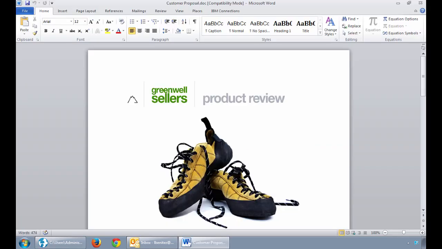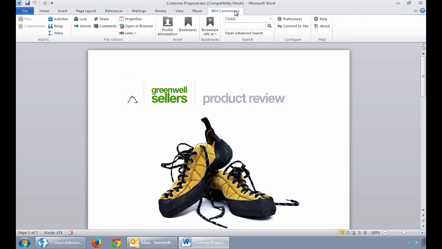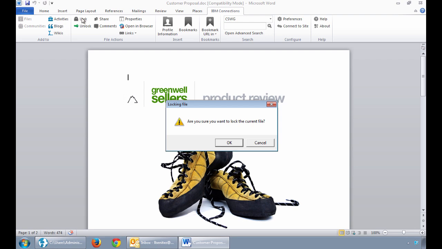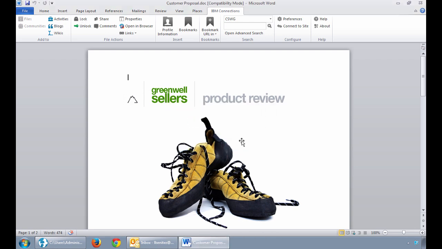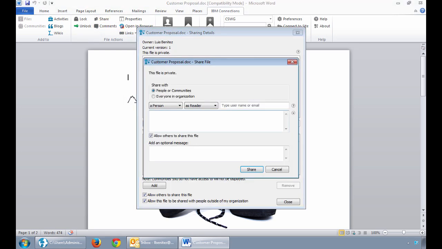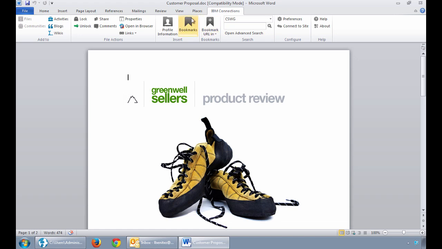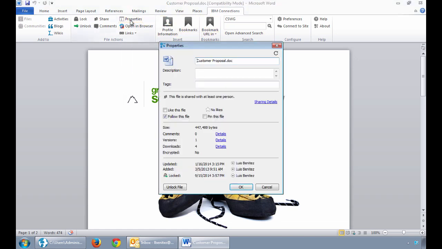To edit a file, I double-click and it immediately opens in the appropriate editor. From the ribbon, I have one-click access to Connections. I can lock the file to prevent others from editing, and once it's ready, share it with others as readers or editors. From here, I can also interact with the file to lock it, pin it, reshare it, view downloads, all directly from Microsoft Office, without having to launch a browser, and, you know the drill.